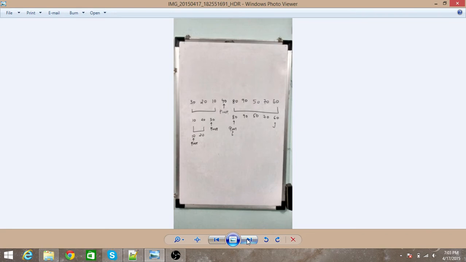Then we will sort the right part of the array, which is 80, 90, 50, 70 and 60. So consider 80 as the pivot, and we will increment the value of I until we find an element which is greater than the pivot. So we found 90, which is greater than the pivot. Now we will decrement j until we find an element which is less than the pivot. Now 60 is less than the pivot, so we will stop here and we will swap these two values.